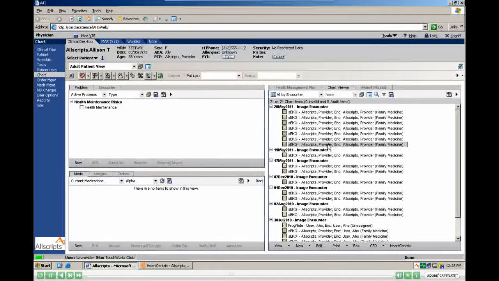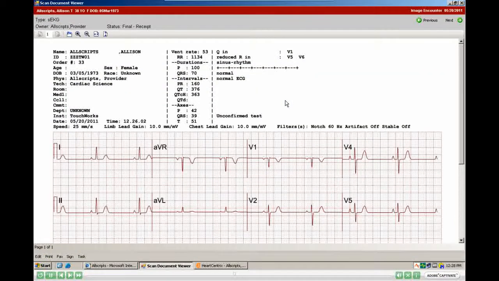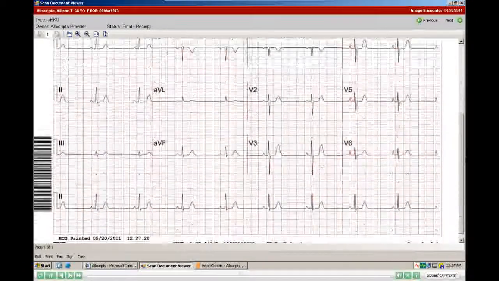Now, if you're a referring physician or a clinician, you want to go into this patient and say, hey, was this test performed? This is the way you would do it, through the chart viewer. You would click on this report, and it's going to launch the Allscripts Scan Document Viewer application, which can display a PDF document of the report that we just took from CareCenter. As you can see right here, we have what's called the unconfirmed or preliminary report for Allison Allscripts that was performed at 12:26 today. And you can take a look at this PDF document and review its report.